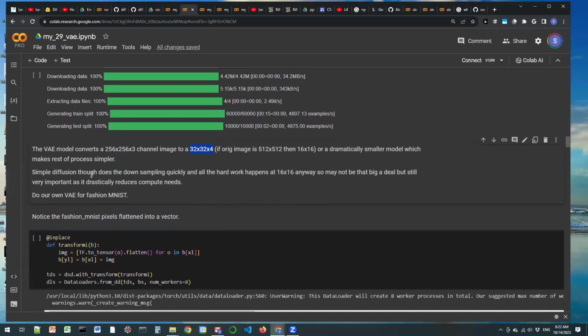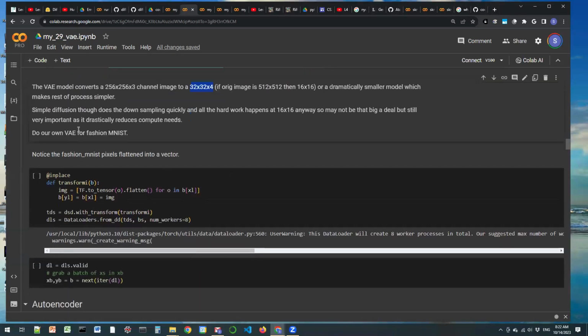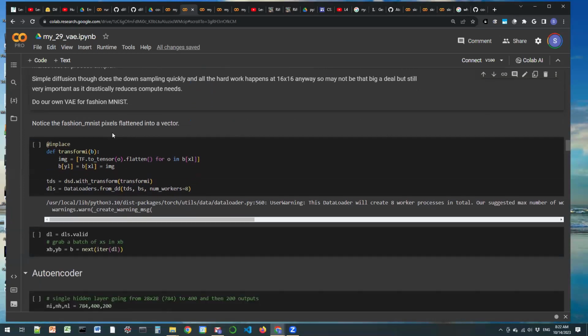So much of the hard work then happens at the 16 by 16 or the 32 by 32. Right? So let's do our own VAE for fashion MNIST.